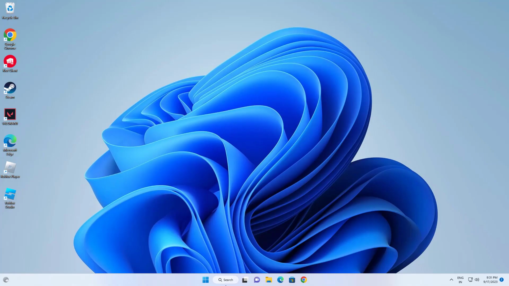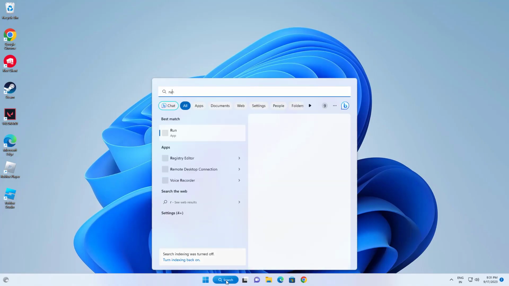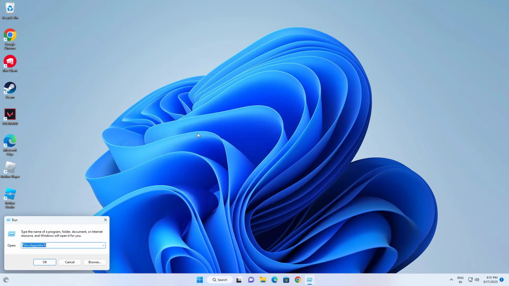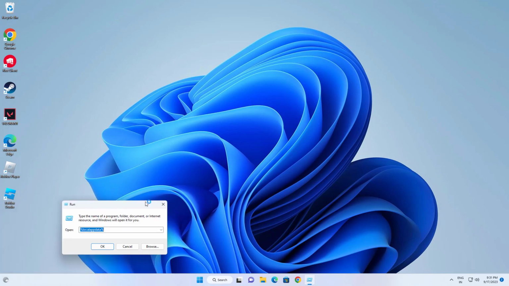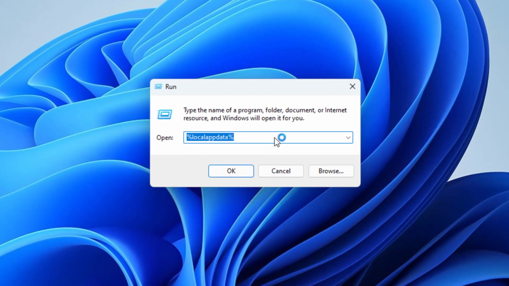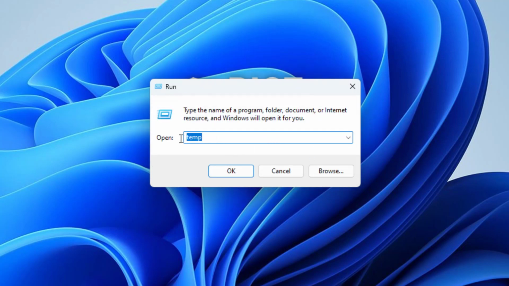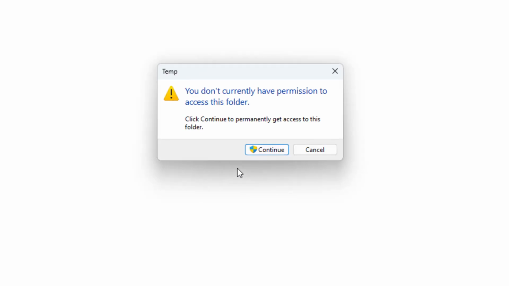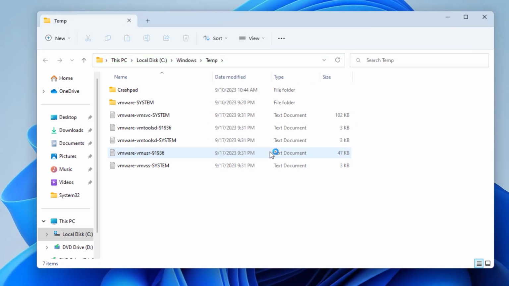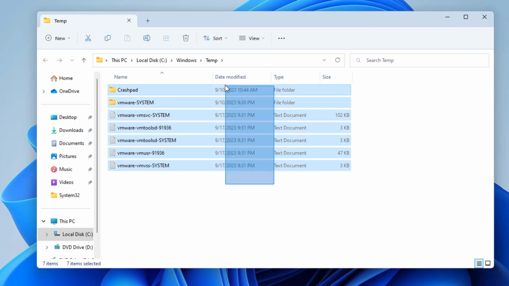If that didn't work, open Run. Type temp and press OK. Delete all content in this folder.